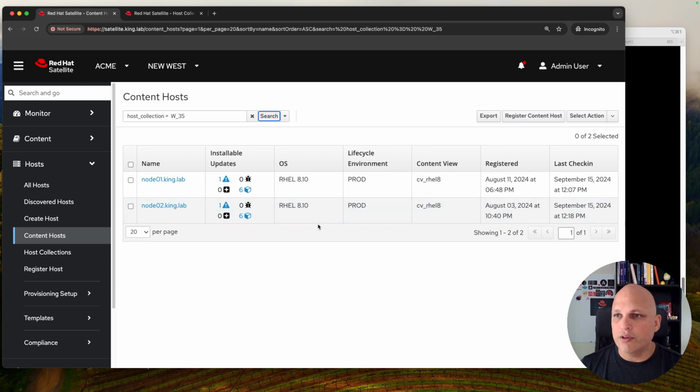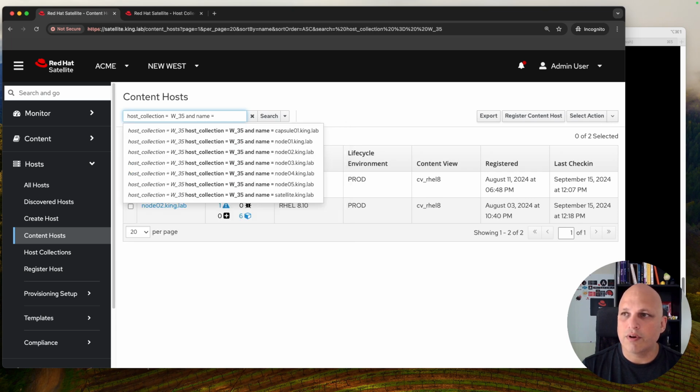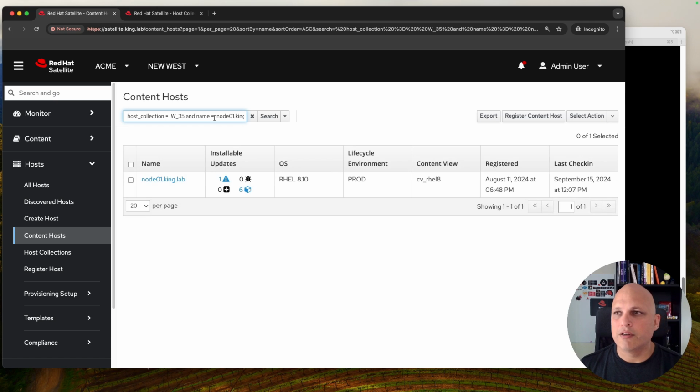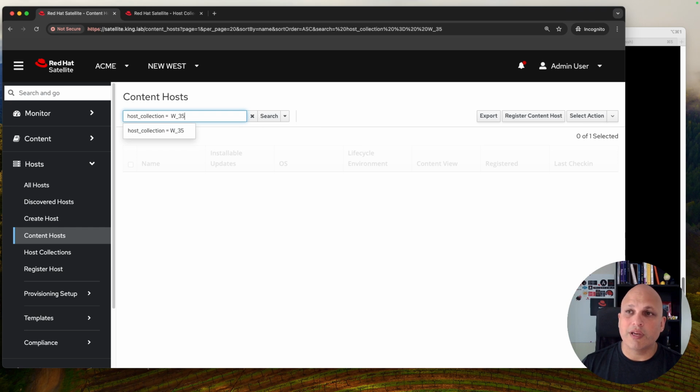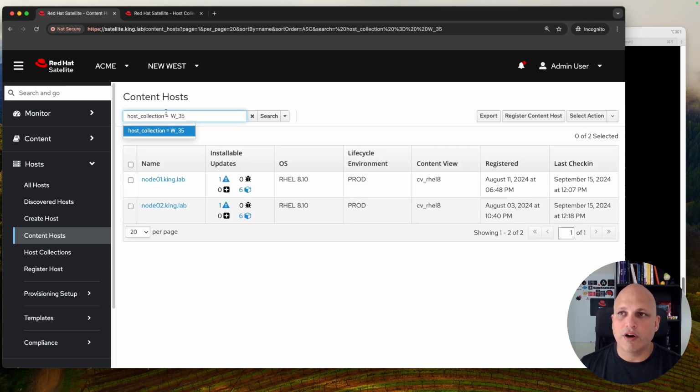There you go. You can have something like this, and node and name equal. Name is not a good example here, but just to show you that you can combine. Or you can just do something like this, name different from node 01, and then now we have node 02. But again, you can see that you can combine or use host collections on your content hosts page or search to do some additional stuff.